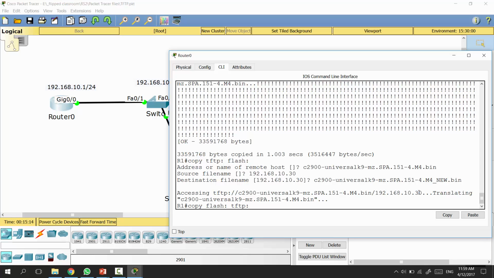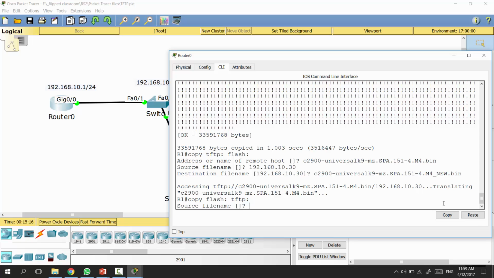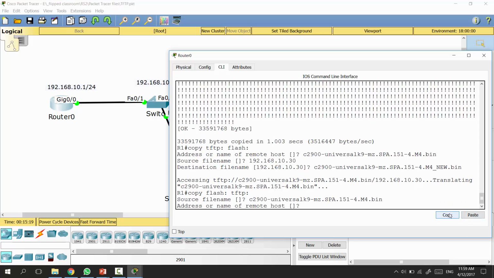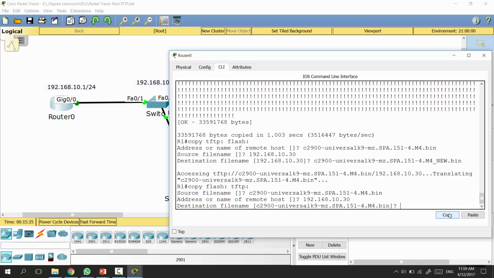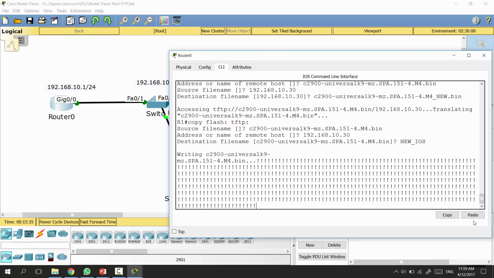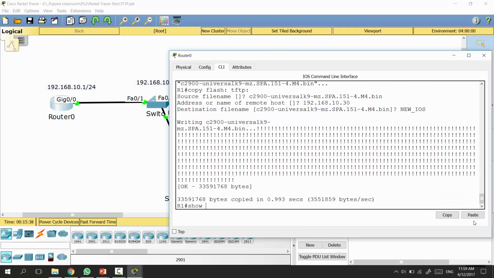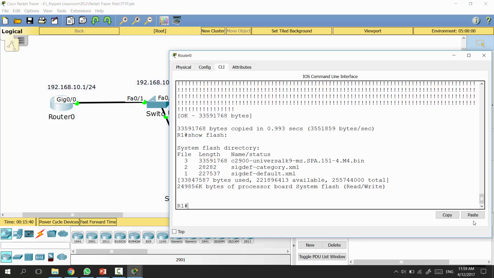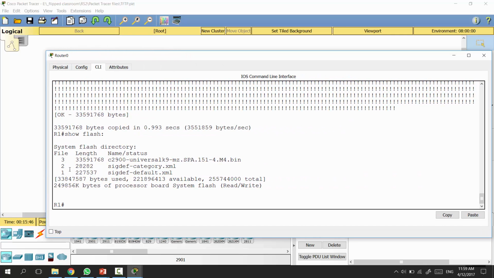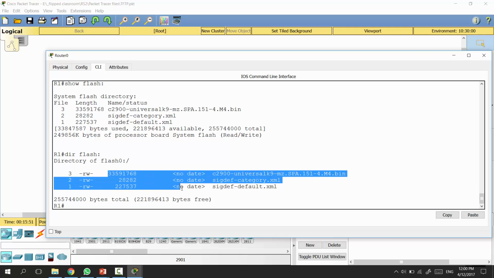Copy from Flash to TFTP. The source file name will be like this, the IP address of the server is 10.30, and the destination file name is going to be changed. For example, it will be new IOS. Here it is. And if we take a look at the flash memory, we have to find the file called new IOS, with dir flash. Oh, I don't see it here.